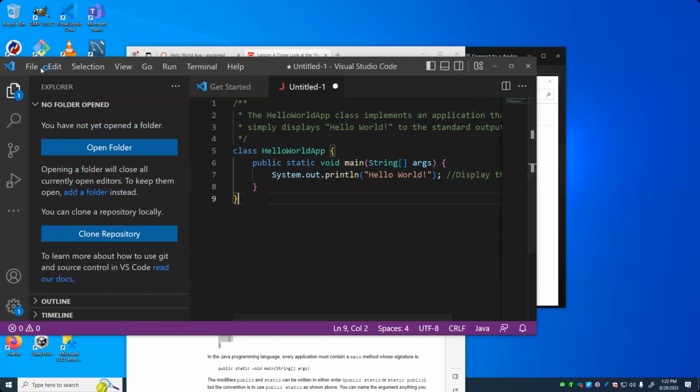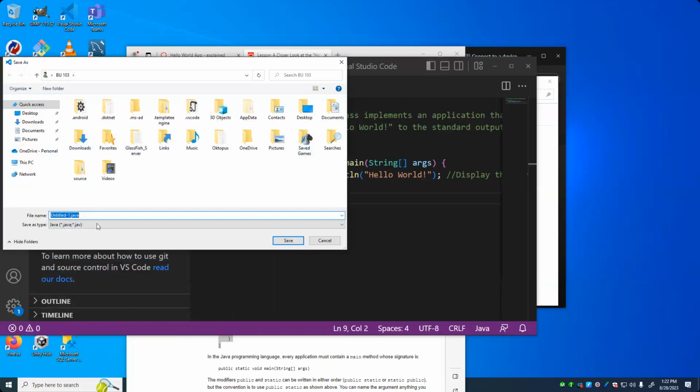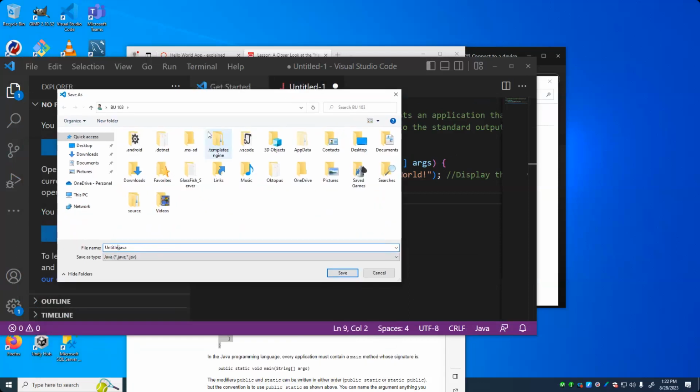I'm going to save it as a Java file, and I will just put it on the desktop. Now, when we save a file, we're going to save it using the class name. We'll talk about classes in more detail later, but because this class is named Hello World App, we need to save it as Hello World App with the same capitalizations as in the class name.